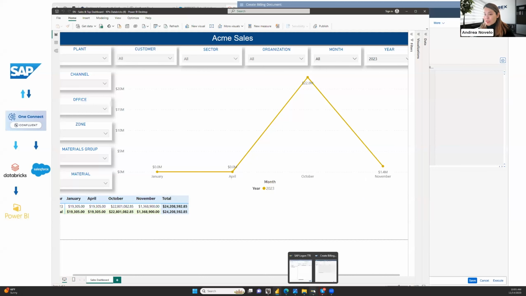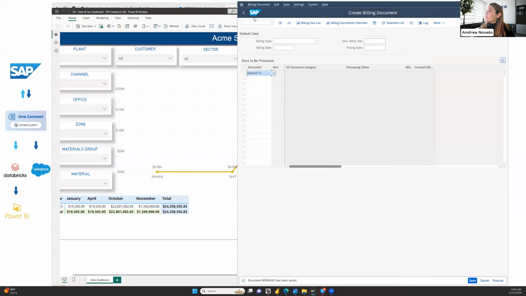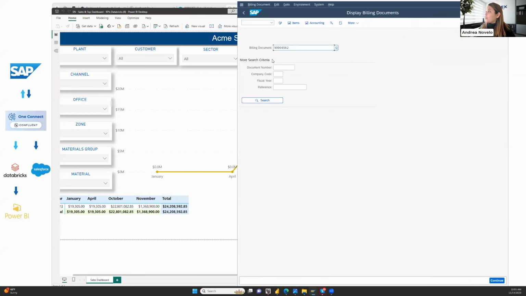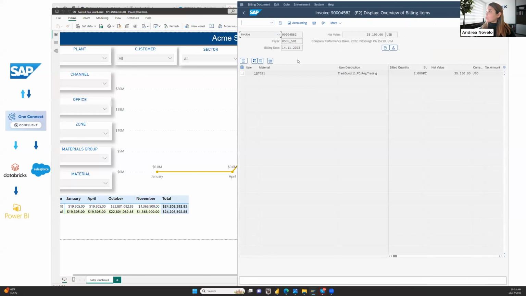Let's go here and understand. Okay, now we can see here that we have the data in November, but let's go inside our invoice so we can understand what happened behind the scenes, right? So let's open SAP, and I'm going to go directly to our invoice.